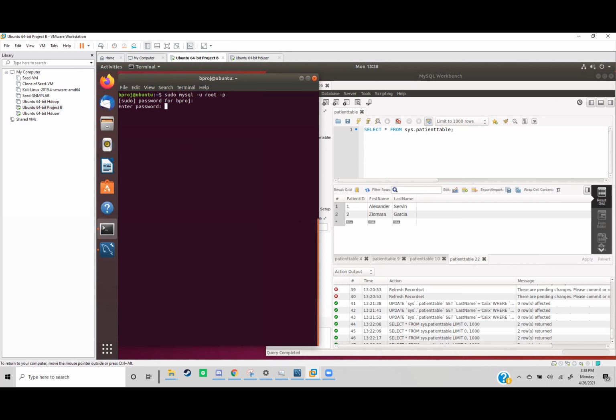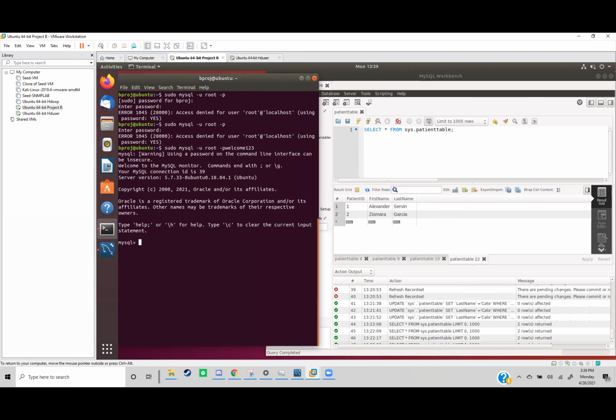And then you'll enter the password, and then it'll open up. Wait, oh snap. Welcome. Wait, no, you have to press enter again. There it is. Okay.